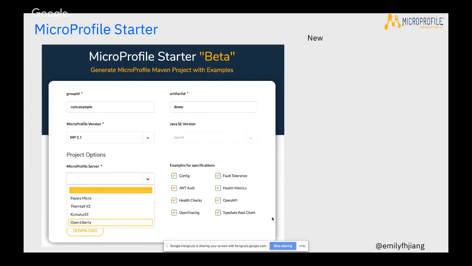With that, I think I have gone through a quick bird's eye view of what's going on from the functionality point of view. Up to now, you are thinking, okay, you have all the nice goodies here. So where can I get started? How can I create my microservice using MicroProfile?